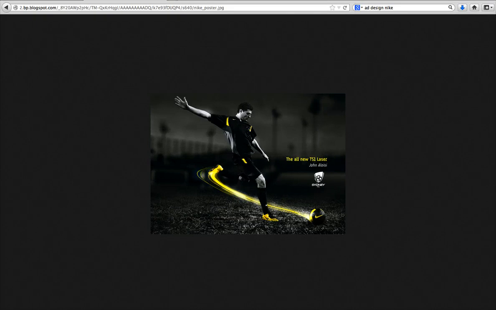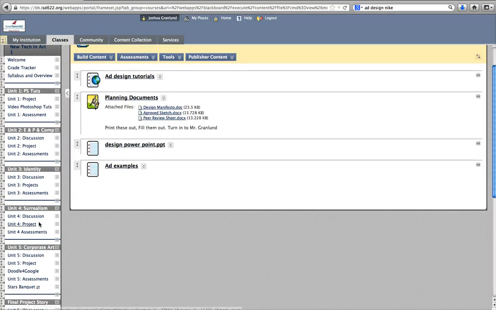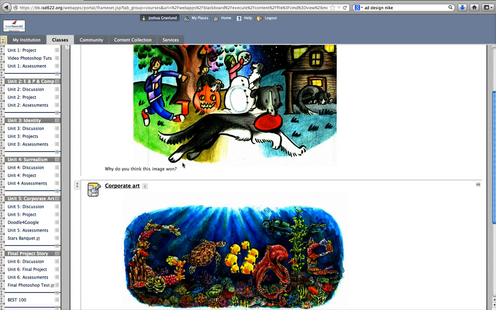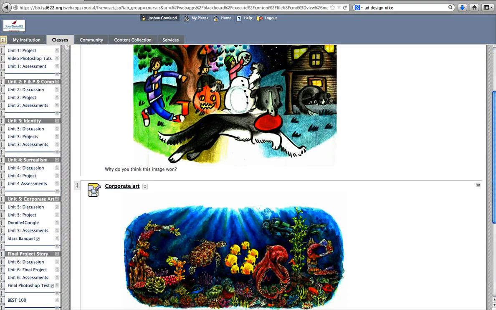So let's go over to Blackboard and take a look at the project. Now again, corporate art starts with a discussion, and that discussion is about Doodle for Google. You're going to take a look at some print ads and post them. You're going to comment on each other's work, and comment on these Doodle for Googles and post your responses in the discussion page.